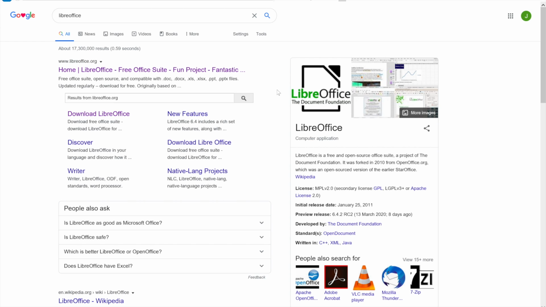What LibreOffice is, it started out on Linux, so that Linux computers could have an alternative to Office, their own document reader and PowerPoint-style presentation, Excel-style spreadsheet, things like that. And then they expanded to different platforms.